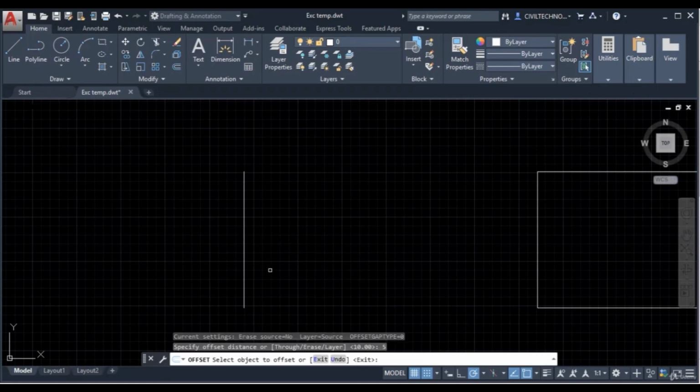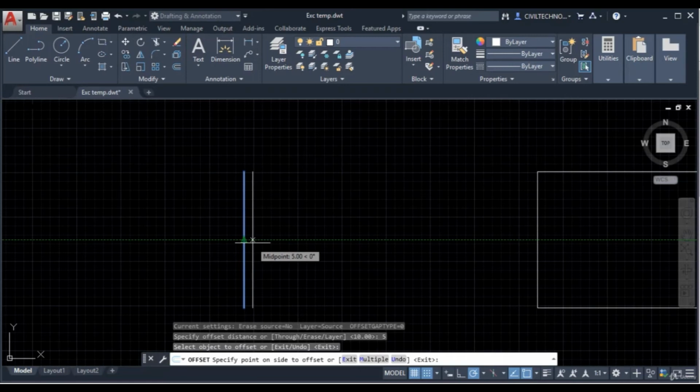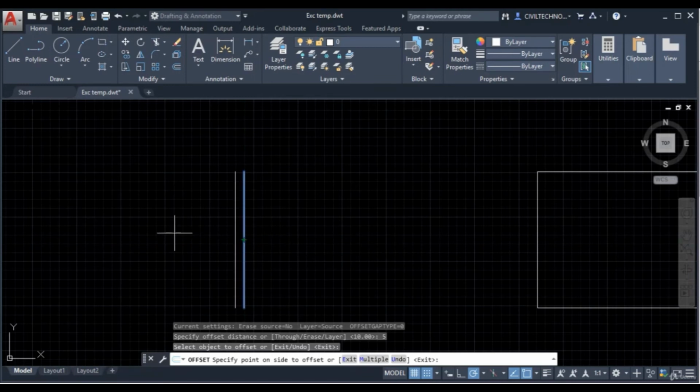Now it says select object to offset. So we'll select this line as the object and we will give direction accordingly from where we want to offset this line. So if you want to offset this line to the left side, we will click on the left side and the line will offset at 5 units from the source line.